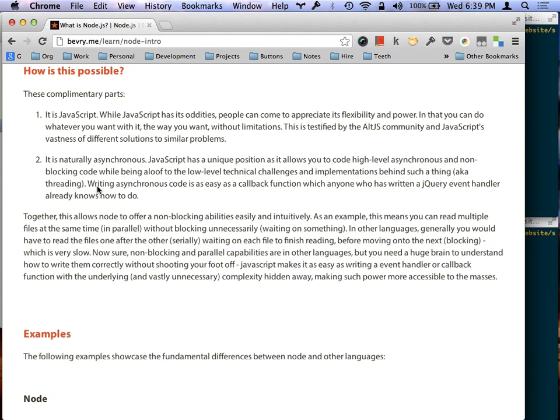So does everyone know what asynchronous and synchronous are? Good. We've got an intelligent bunch of people. Not that you're not intelligent if you don't know, I'll explain it.